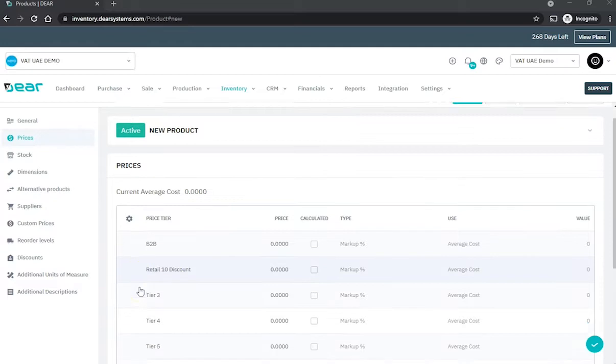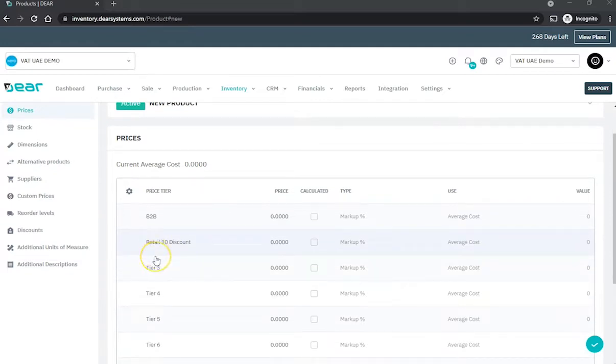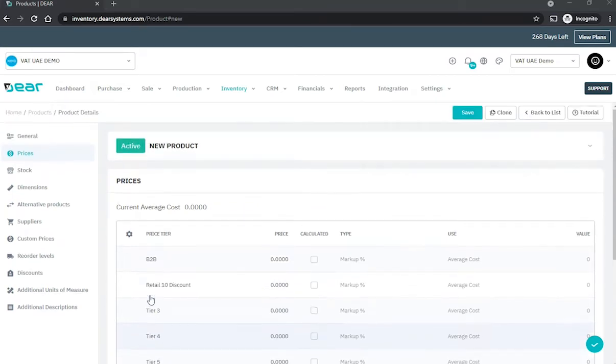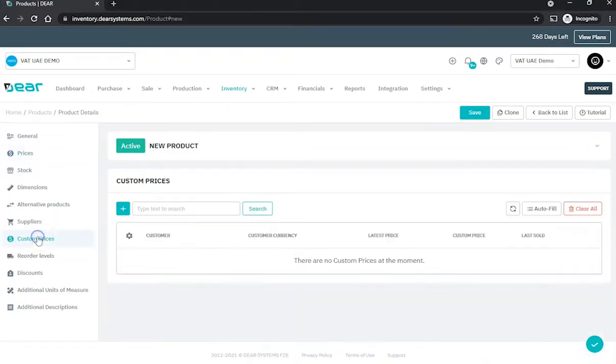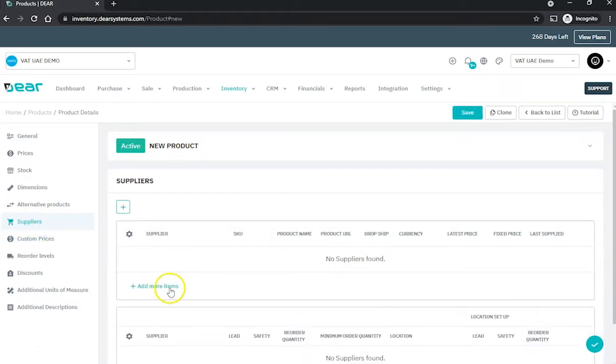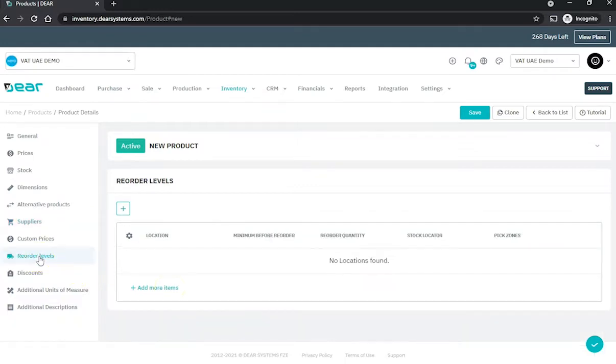You can also assign a price tier to your point of sale. You can also assign a specific price tier to your e-commerce. You can also assign a price tier when selling manually in the system. Not only that, but you can add a custom price for a particular customer. You can also set a default supplier, and you can also set a specific reorder level.